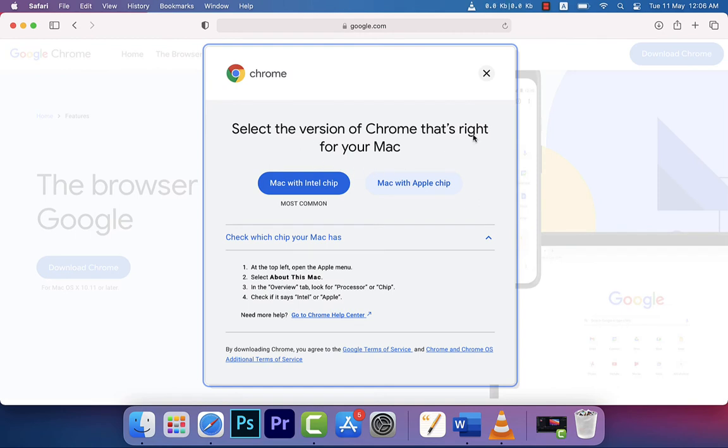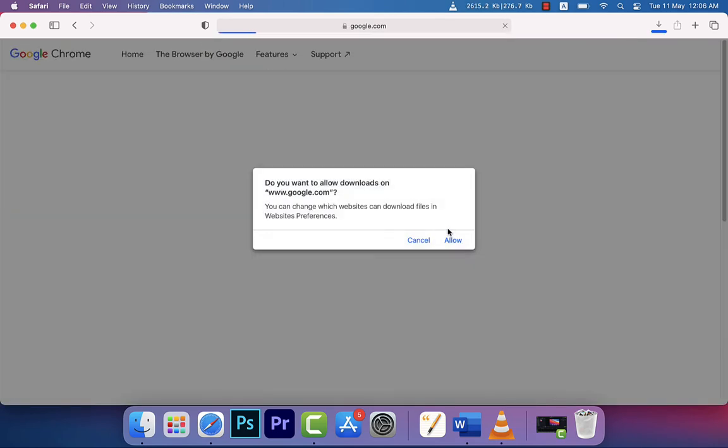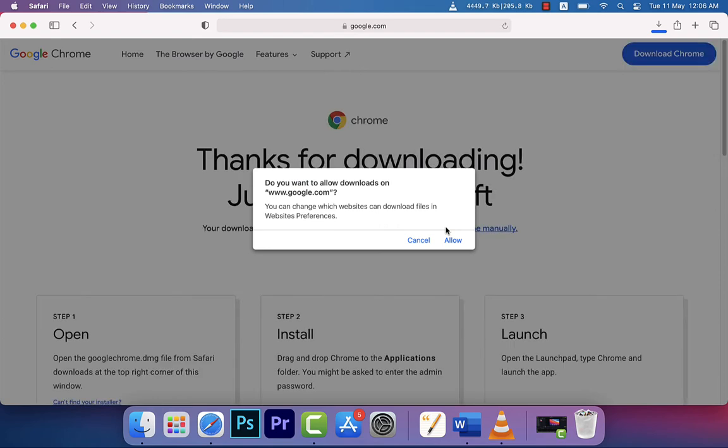Select the version of Chrome that's right for you. So Mac with Intel chip, Mac with Apple chip. So you can see here, as I'm using a Mac with Apple chip, M1 processor, you can simply select this Mac with Apple chip, okay? Because this Google Chrome is currently optimized for this version of the M1 processor, okay?